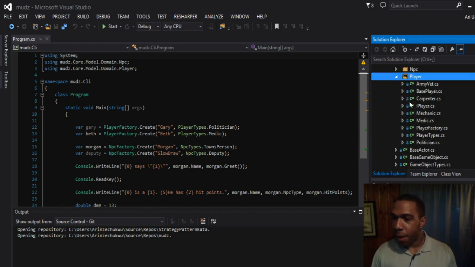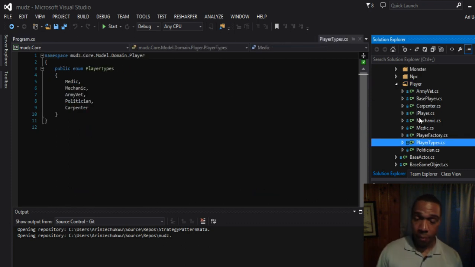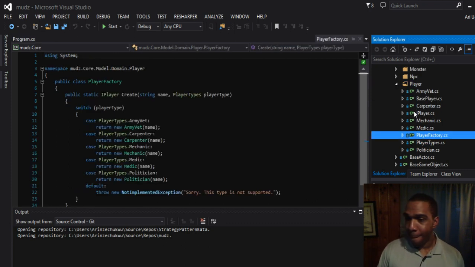So inside player, I've got a player factory, I've got player types. And the player factory has a static create method that takes in a name and a player type and returns back a different type of, I would call them, player classes.